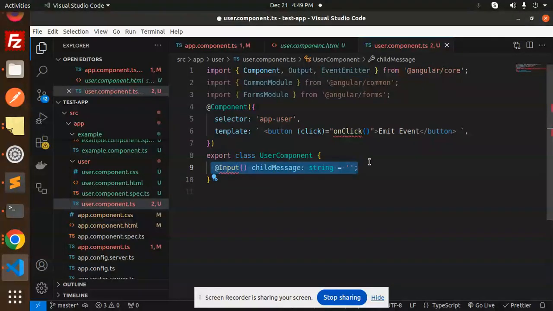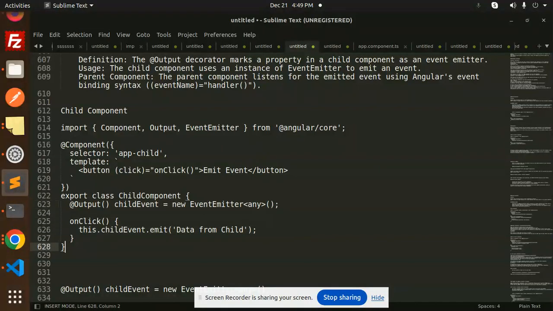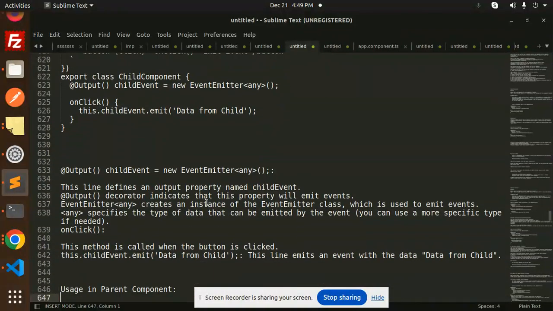So let's use this. Correct, there is no error. Output and the instance of the new EventEmitter. On click, this.childEvent.emit, with the data I want to emit, the data from the child. Got it? Next, moving to the output childEvent. We will do the definition later on.